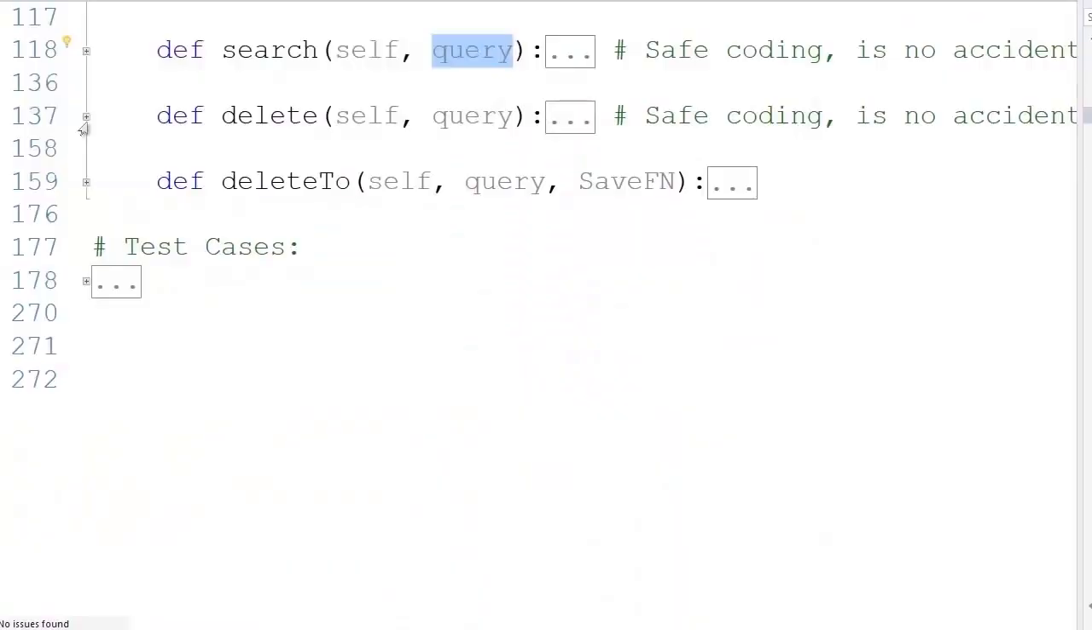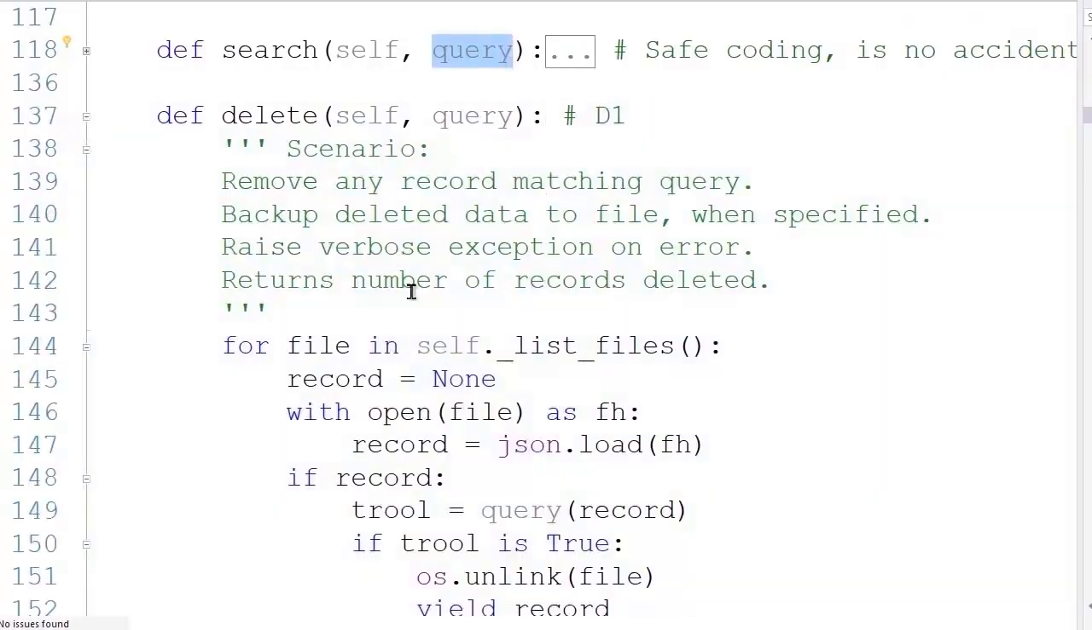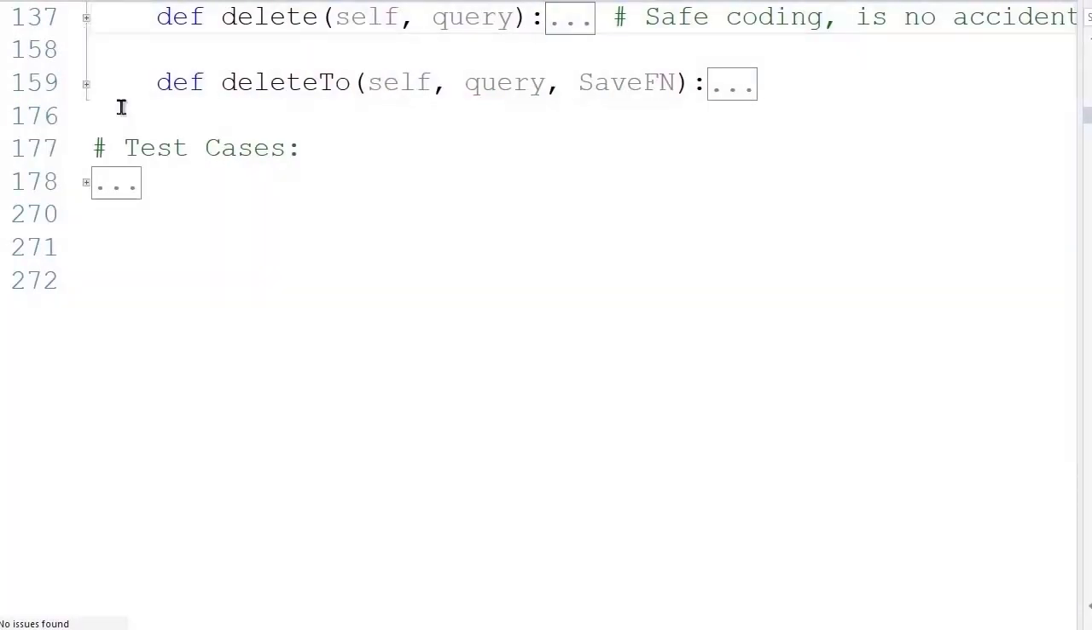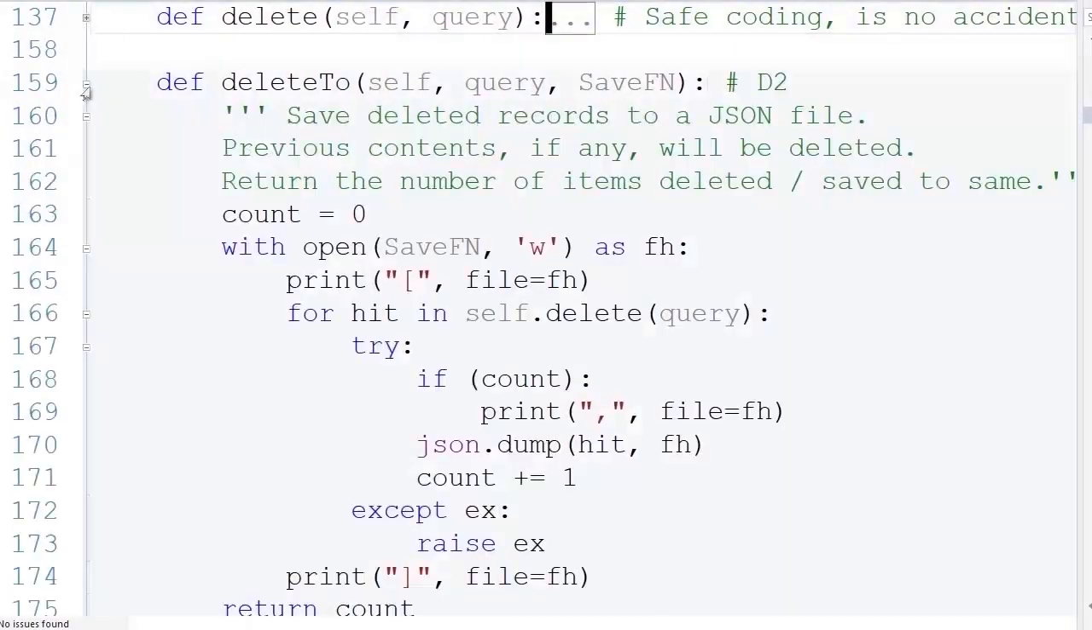Next, of course, and a bit of a surprise, was, as I've mentioned, the ability to delete files. And more importantly, when we delete a file, we're going to yield the record back so that we can do our remove operation. And while our file may disappear, the data will be preserved, which will allow us to do what's next in the delete to capability.